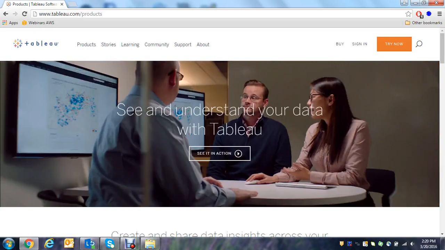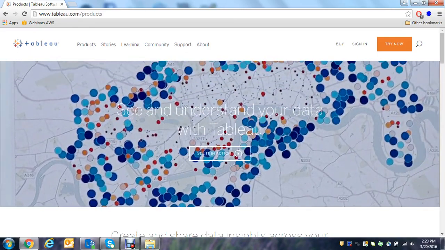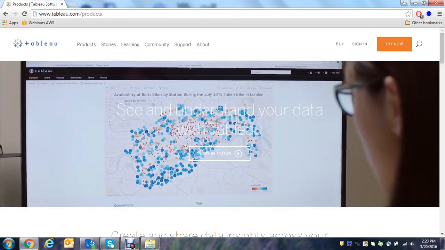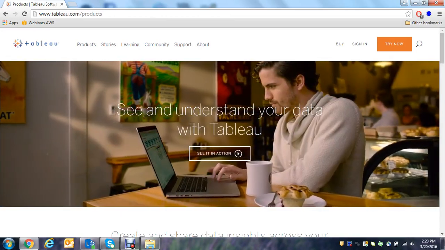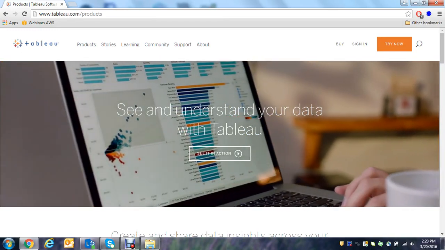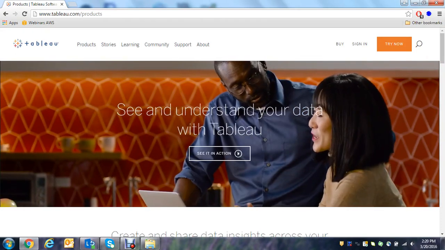I'll be talking about the Tableau product line and Tableau Desktop in detail, and we will be doing an example in Tableau Desktop of how to create a data set. So let's start.